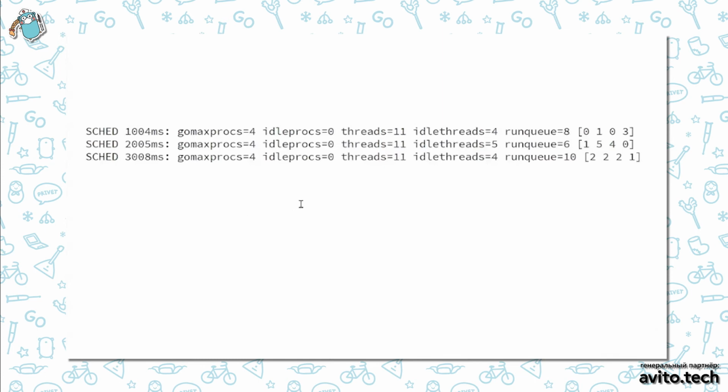So here is one such sample output. The first number is the time since program starts. GOMAXPROCS is the current number of GOMAXPROCS, that is our P. Idle processor is the number of idling processors. The rest are executing Go code.